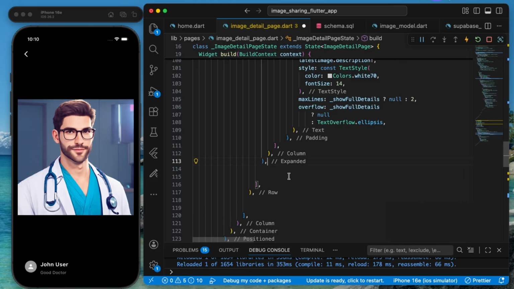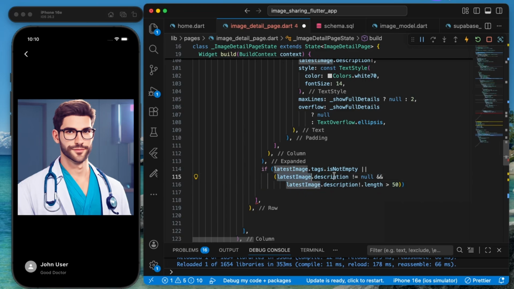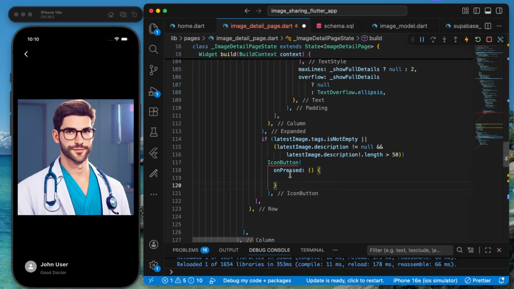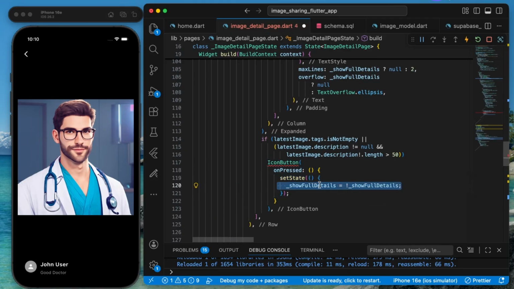Inside the row, after the expanded widget, if latest image.tags is not empty, or latest image.description is not equal to null and latest image.description length is greater than 50, in that case we'll be returning an icon button. For onPressed, we'll just set the state: show full details. If it's true, set it to not show full details. It means that if the current value is true, it will set it to false. If it is false, it will set it to true, and like this it will go on.